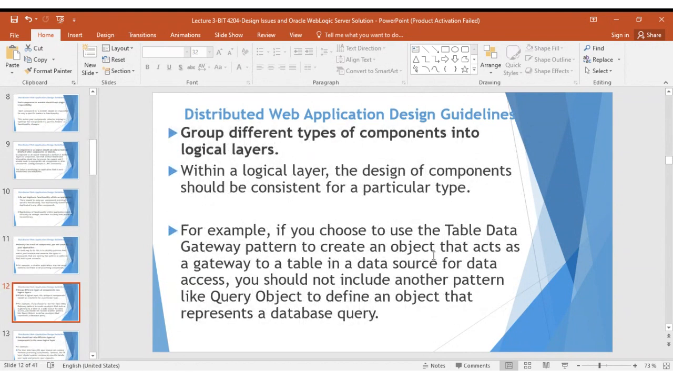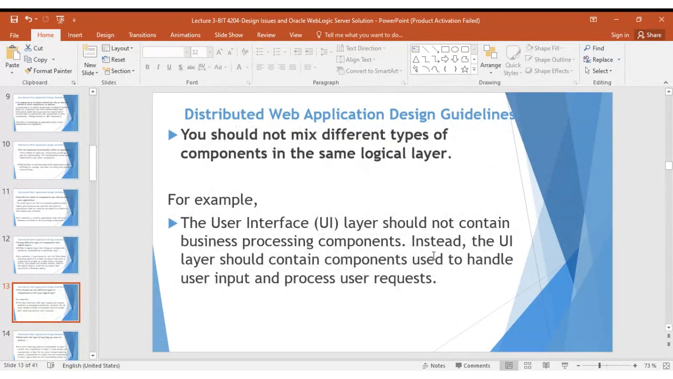The other thing is grouping different types of components into logical layers. I think that I mentioned this even as we were starting. You should also not mix different types of components in the same logical layer. So the user interface layer should not contain the business processing components. And this is very typical for a three-tier architecture in web applications.